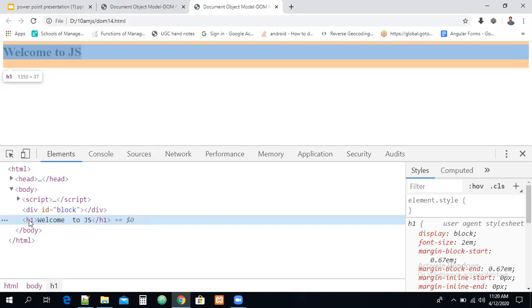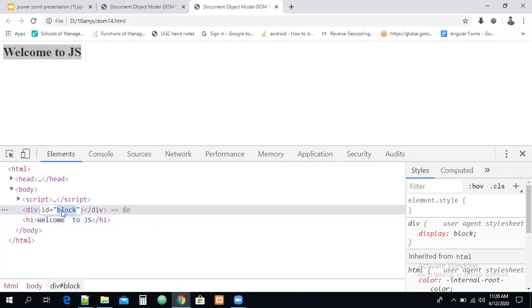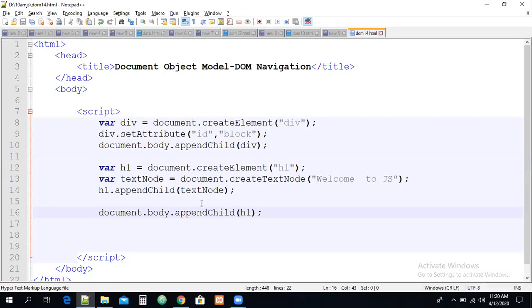If you want to add this to a particular id, yes, we have to get that id and append the child to the particular div, guys. That is document dot getElementById. Okay, we added the h1 tag, and we added the div.